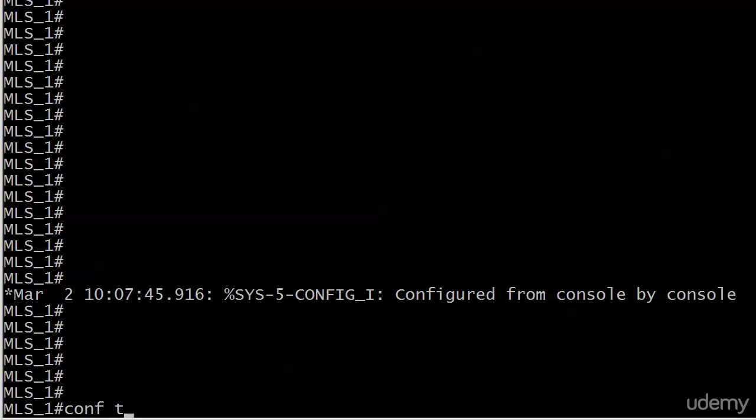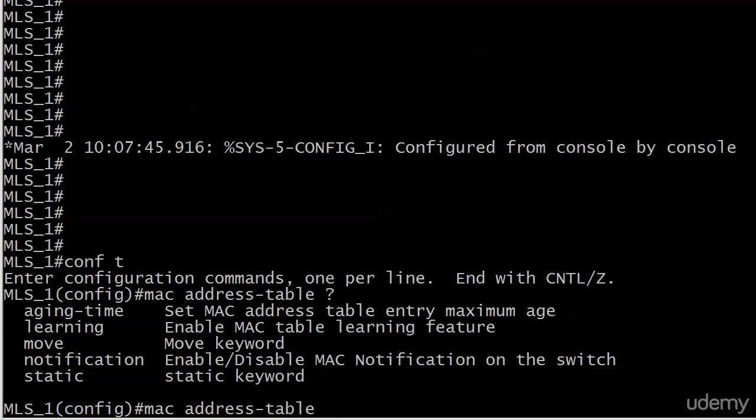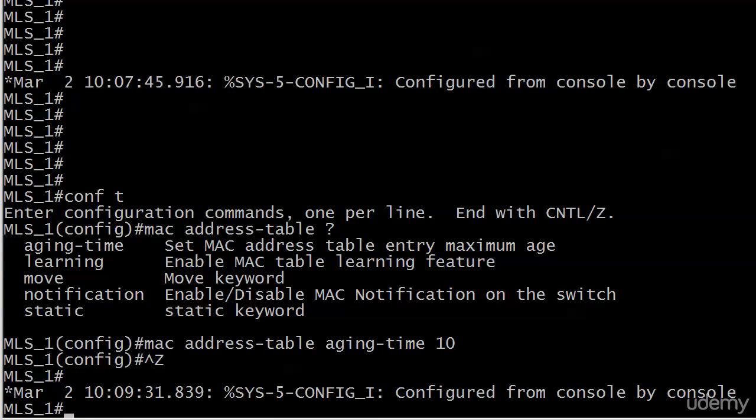And even if you were a little fuzzy, let's say, okay, I know it begins with mac address-table, but what is it after that? What do you use? IOS help. And you'd be amazed how many times you just can't quite come up with a command or the command syntax. You use help. It's right there. Aging time. Set MAC address table entry maximum age. By golly, that's exactly what we want to do. So I will put aging-time here and then 10 for 10 minutes. And you're done. You're wrong, but you're done.